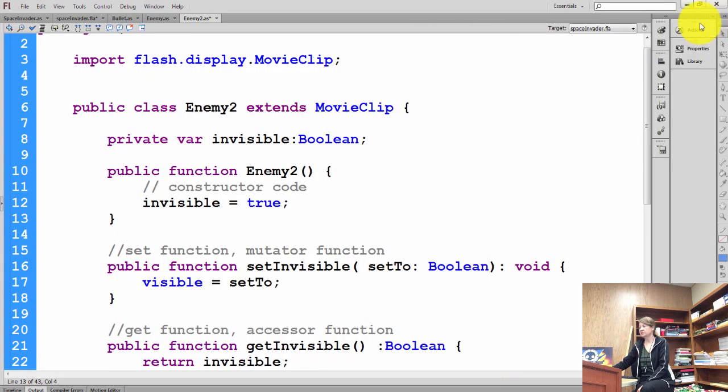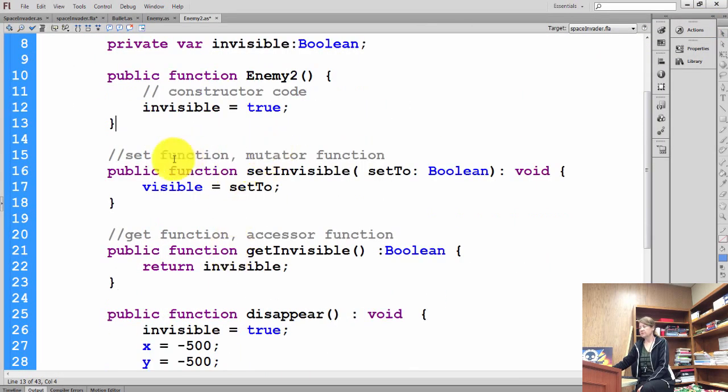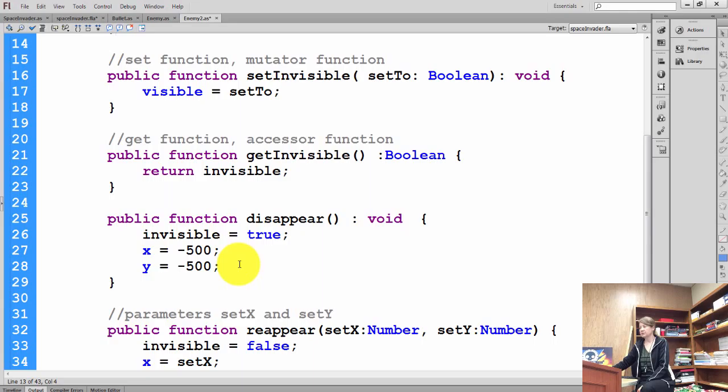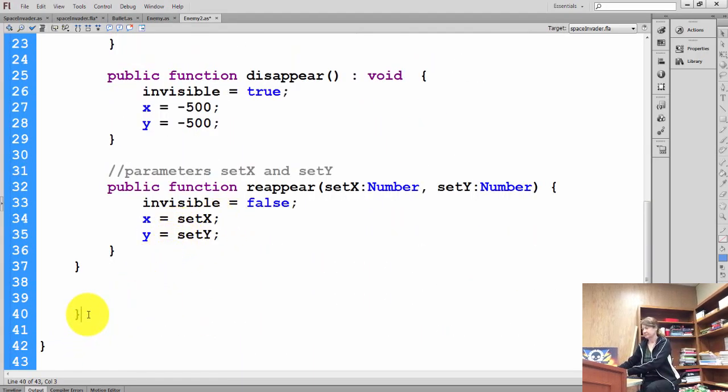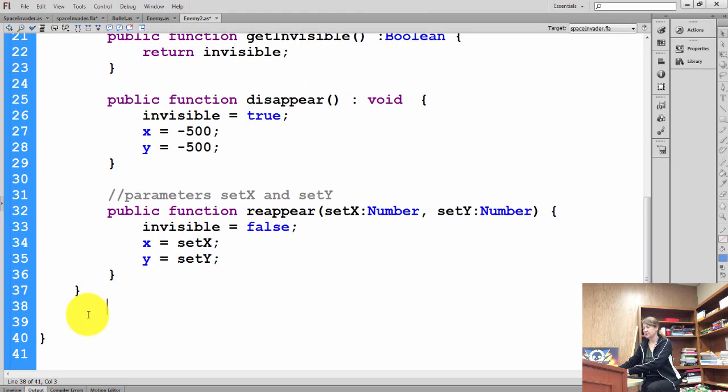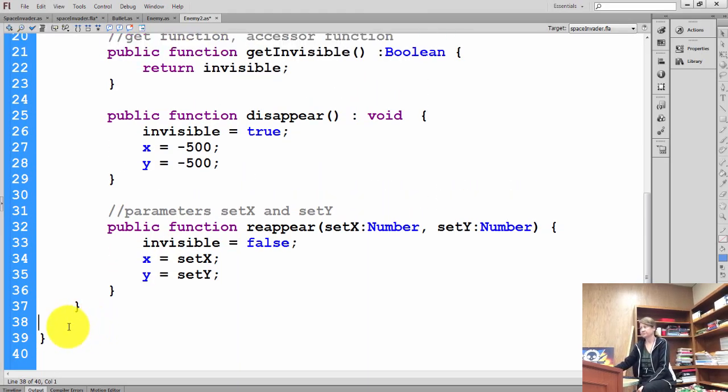Now this set function and mutator function and disappear function and reappear function, it is all the same. And then last but not least, you can name your curly brackets.